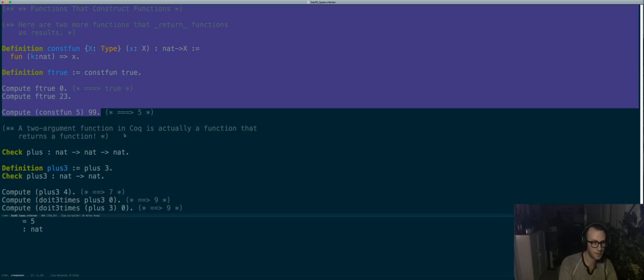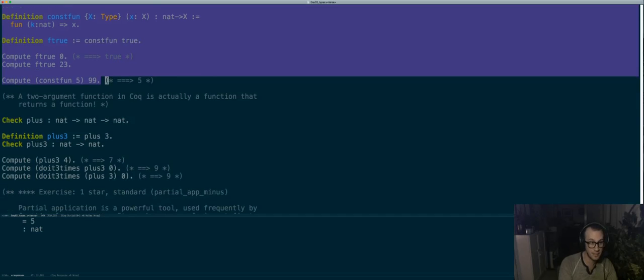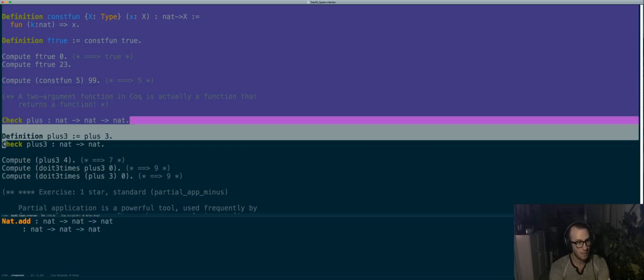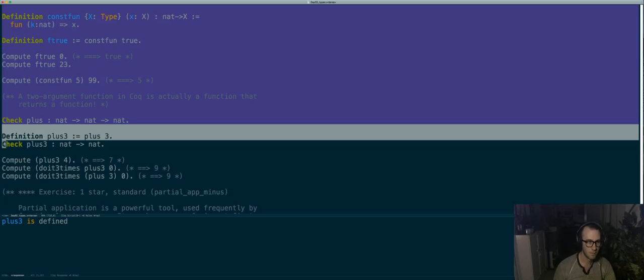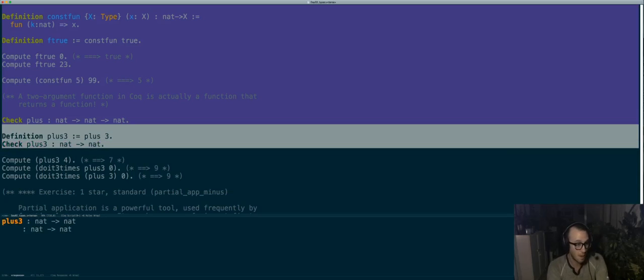All right, now we've already seen some of these details, but it's worth reiterating now that we've seen a little bit more. A 2-argument function in Coq is actually a function that returns a function. So you might think this constFun is weird and exotic, not least because of the curly braces, but like, okay, well, this fun keyword shows up, but you've already written functions that return functions. Plus is a function that returns a function. Look, here's the +3 function. +3. Huh. Interesting. +3 is the function that adds 3 to some number it's waiting for.